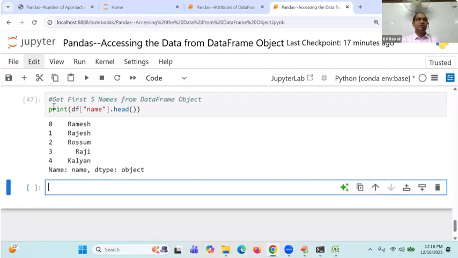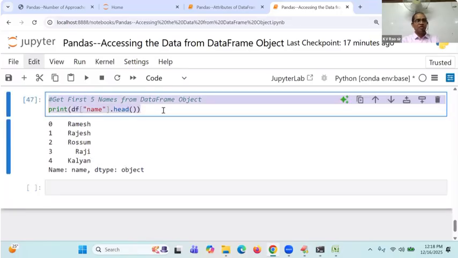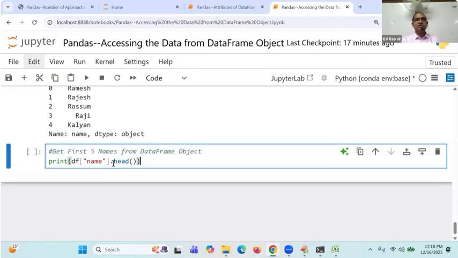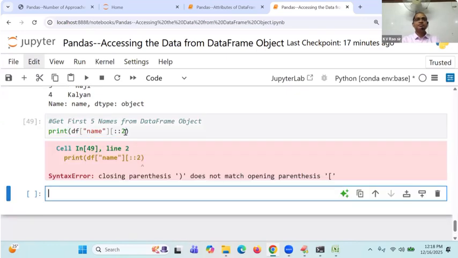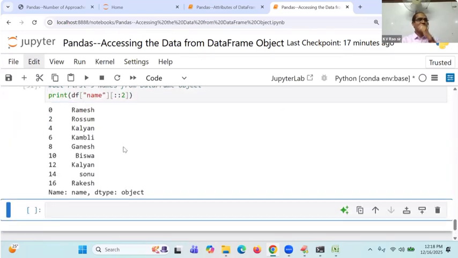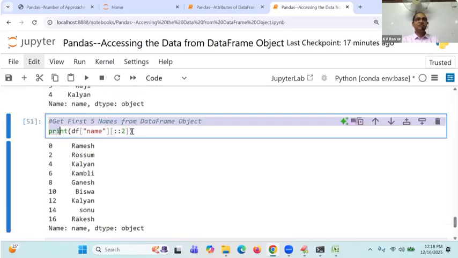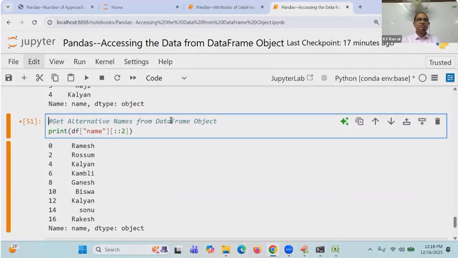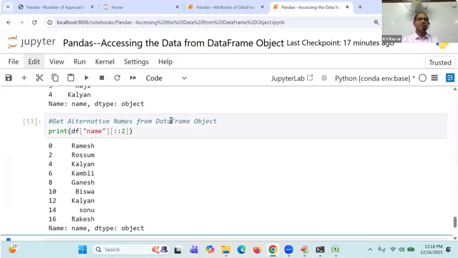Now I want to get the alternative names. How do you get the alternative names? Square bracket colon colon 2, colon colon 2. So 0, 1, 2, 3, etc. Are you getting it? Get alternative names from the data frame object.